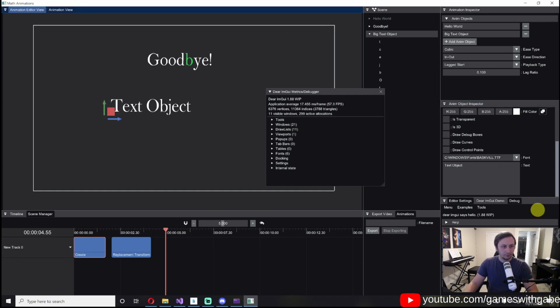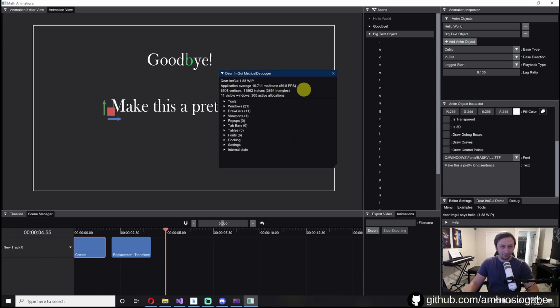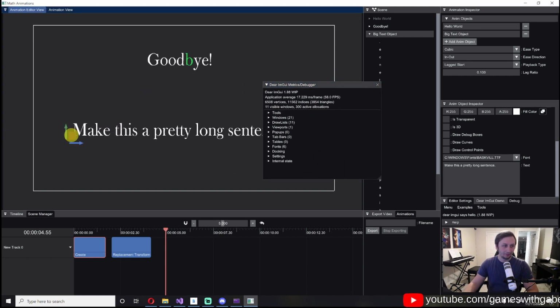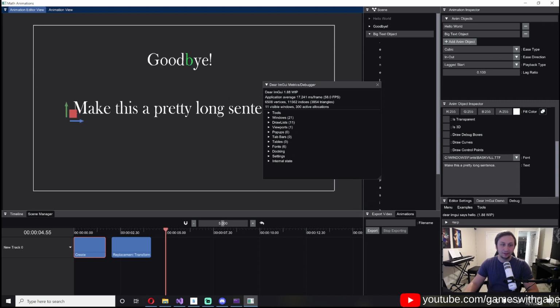So right now that's a small text object. There's not a lot in there, but if we make this a pretty long sentence, you can already see my frames are tanking. I am down to 16 FPS, but after a few seconds, it recovers and we go back up to 60 FPS. So I've been working on some optimizations, as you can see, that help fix this. And I can move this around. I'm not losing my FPS now that we've rendered this.